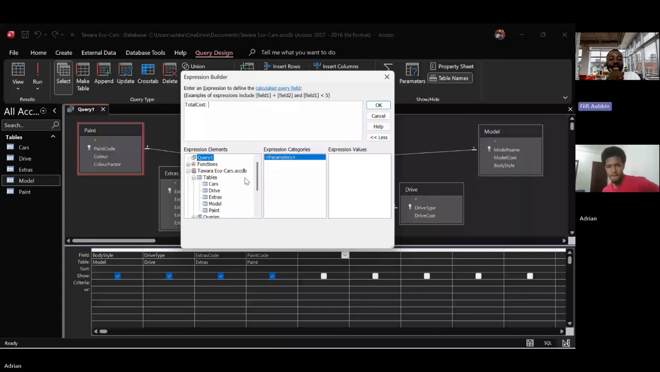Okay, so double tap on the... what are we looking at? We are looking for the car body. And the car body was in the models table. So double tap on the models table. Double tap on the models. What do you see? I see expression categories, body style, model cost, model name.